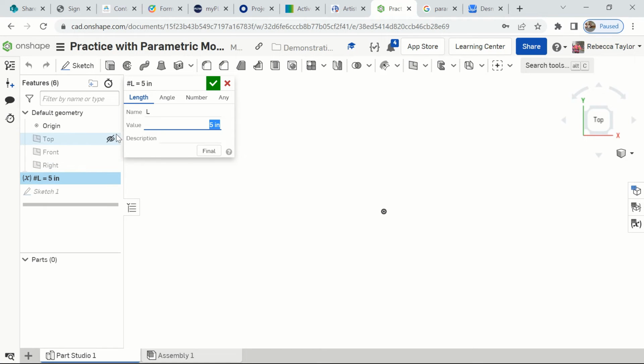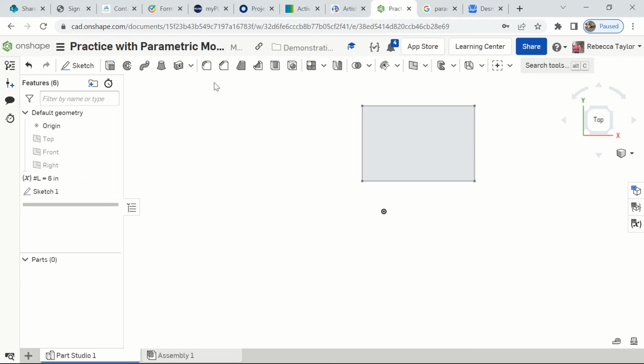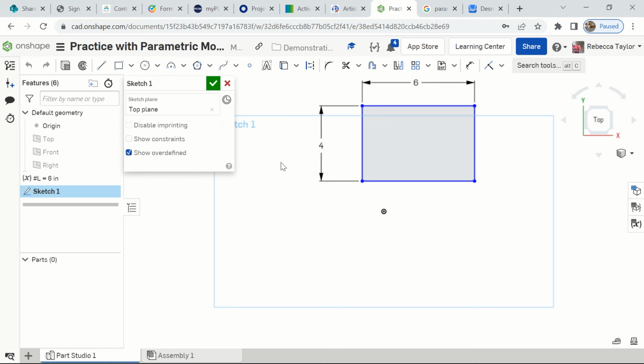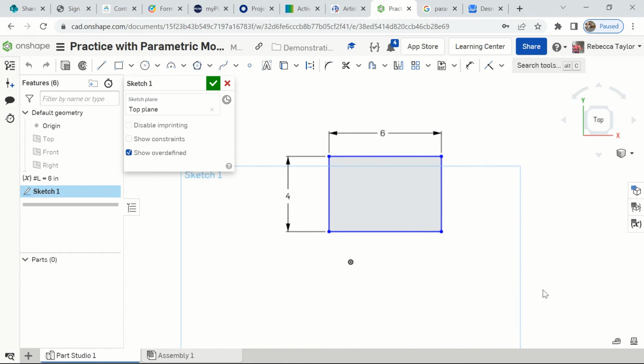If I double click on this, I can go and change the value of L. So I'm going to go ahead and make the value of L 6. And I guess we need to go back in and edit that. And notice that it automatically updated my sketch. So I can go and change the whole sketch just by changing the value of L.